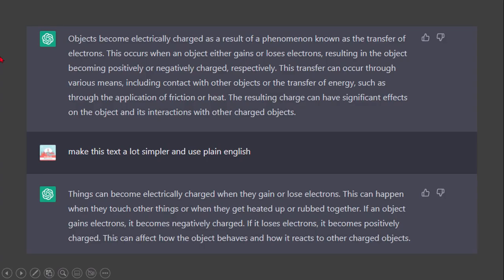Okay, so here's an example where I've put in a text from a science paper about electrical charge, and I've just said, make this a lot simpler and use plain English, and straight away it's done that. So in this example, I've got a more complex science text here, and I've just put in, make this text a lot simpler and use plain English, and it's given me this result at the bottom there.